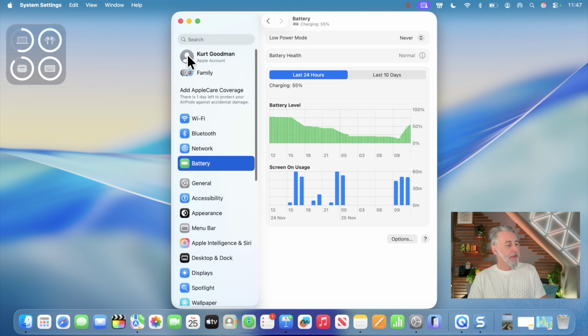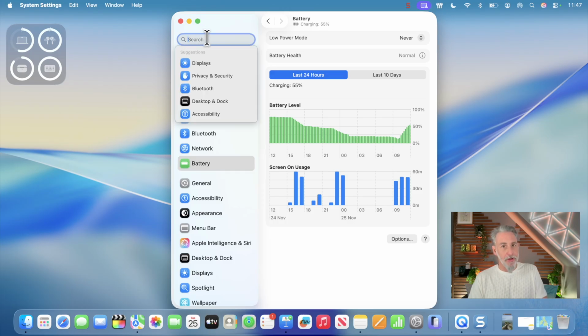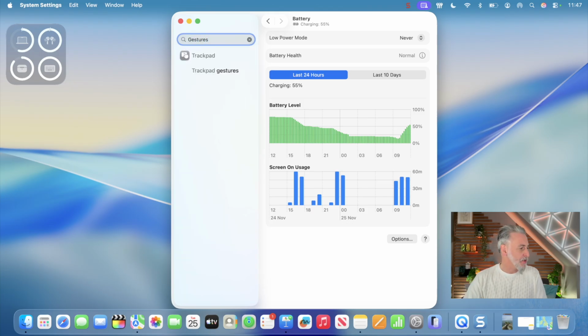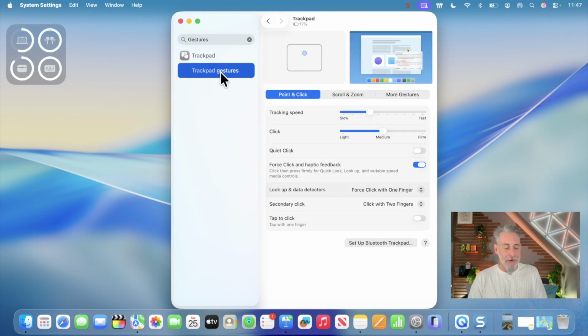But I will encourage you to make sure that you are aware of the search bar, the search option here in the top left corner of your system settings. This is great if you want to, for example, look at gestures on your trackpad or mouse if you have a mouse connected. Let me go into this now and show you, considering I did just talk about a couple of gestures already. Here we can see the trackpad and we can see some of the options of how you can use it. You've got different things like tracking speed for how you move this, clicks, quiet click, force click. So again, check these out in your own time.